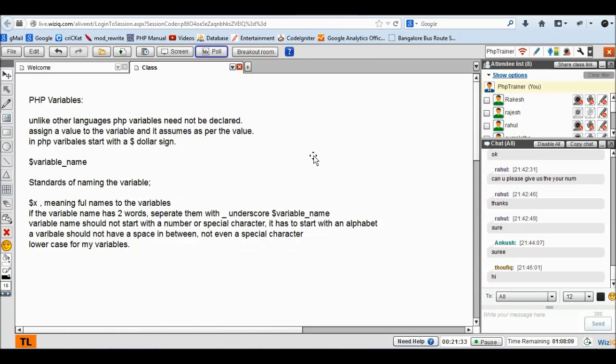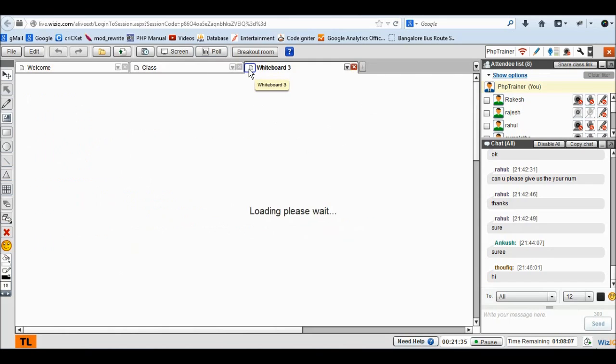Now let's see what kind of variables we have, or what kind of values a variable can hold. Since variables are defined by their value in PHP, what kind of variables do we have?